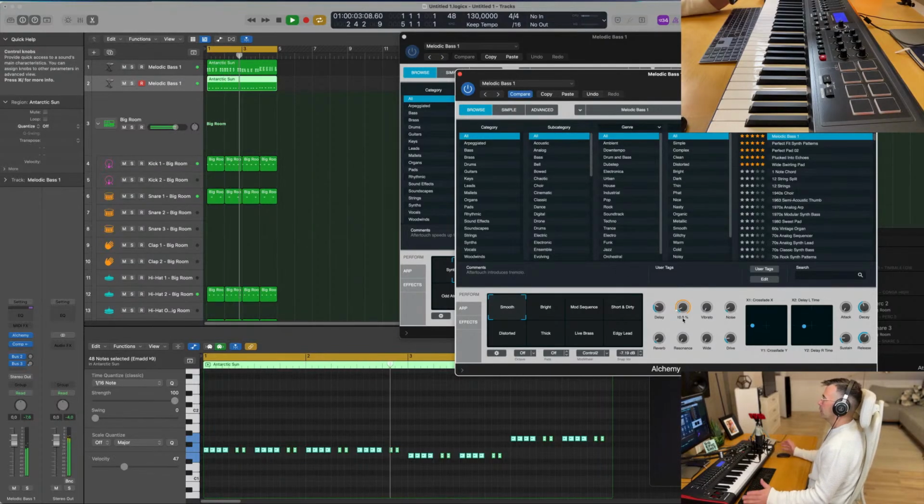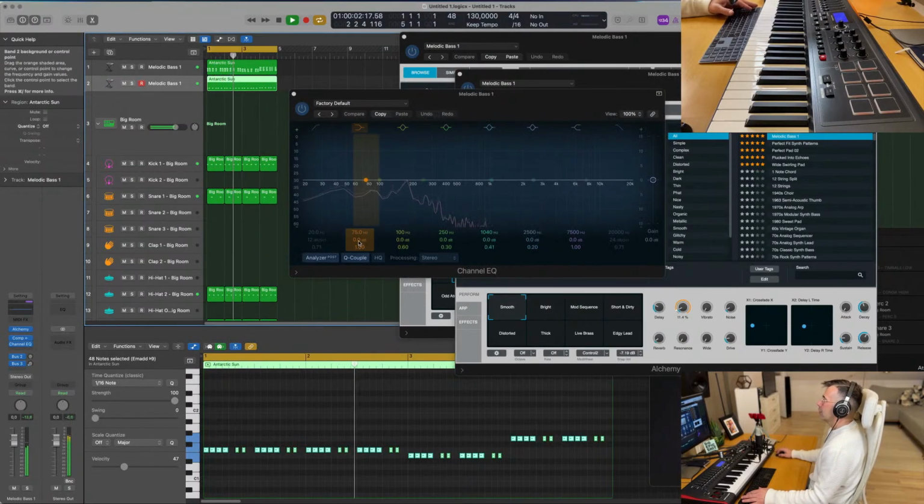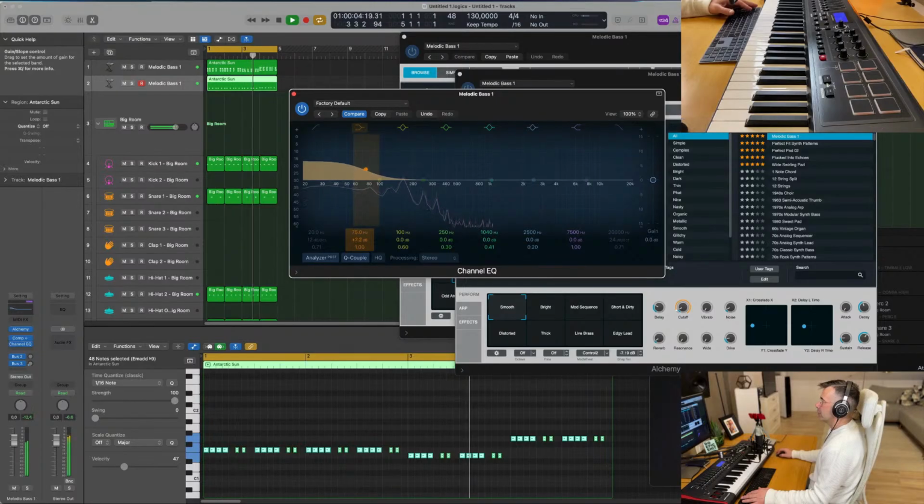I like this groove already. For a few minutes like this, when it's like that, it's going to be a good one. I was talking about this Alchemy here. I think I want to cut it a little bit.